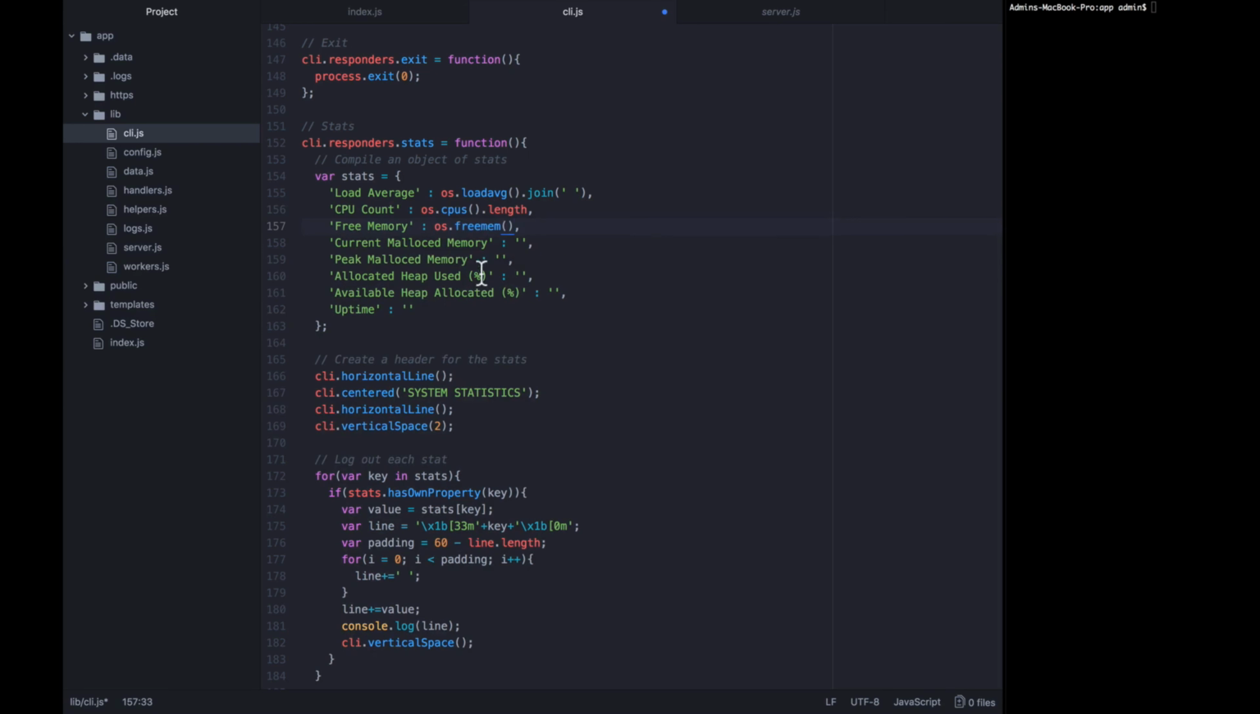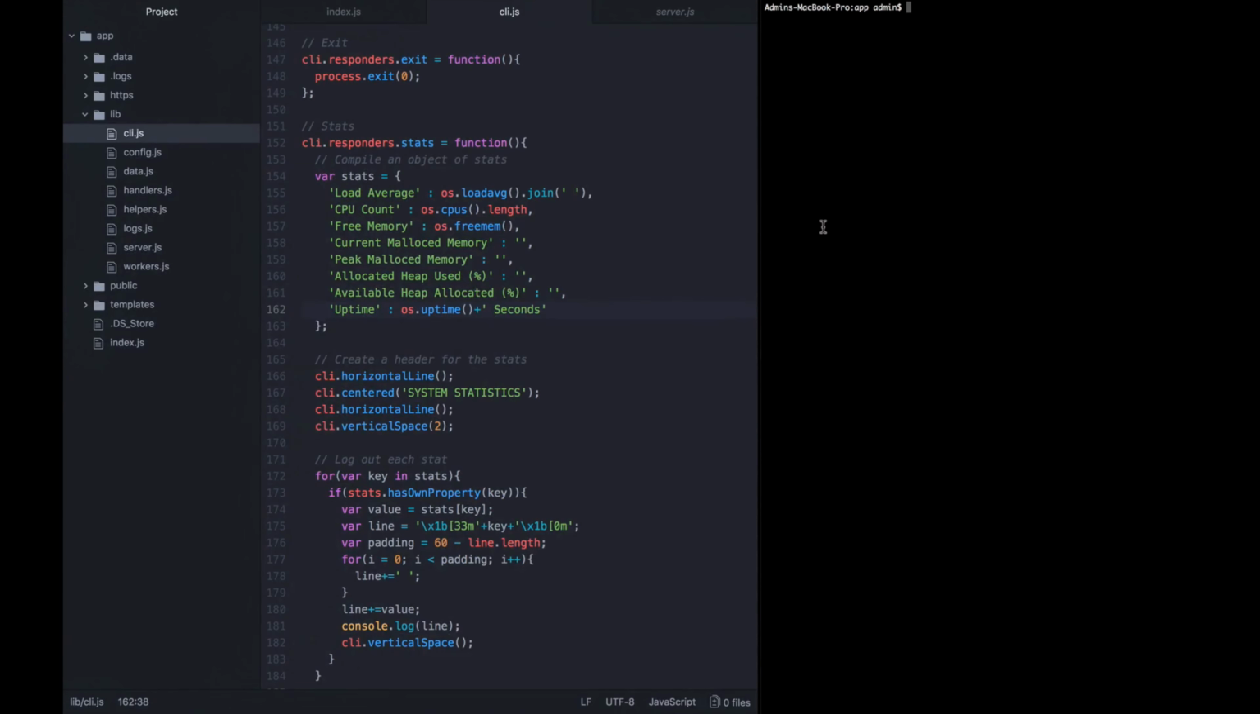Free memory is available to us at os.freemem, and that's a function as well. Lastly, the uptime is available to us at os.uptime, and that is a function that we call, and then for convenience, we're just going to add on the word seconds. Now we can start the app back up, see the results of this OS module.